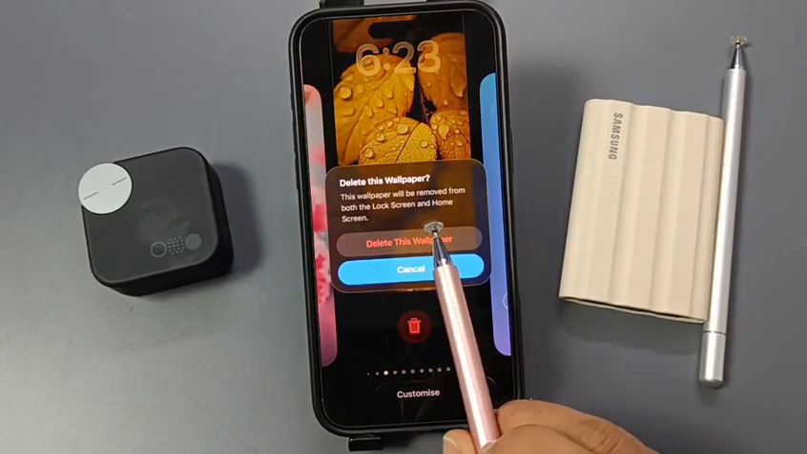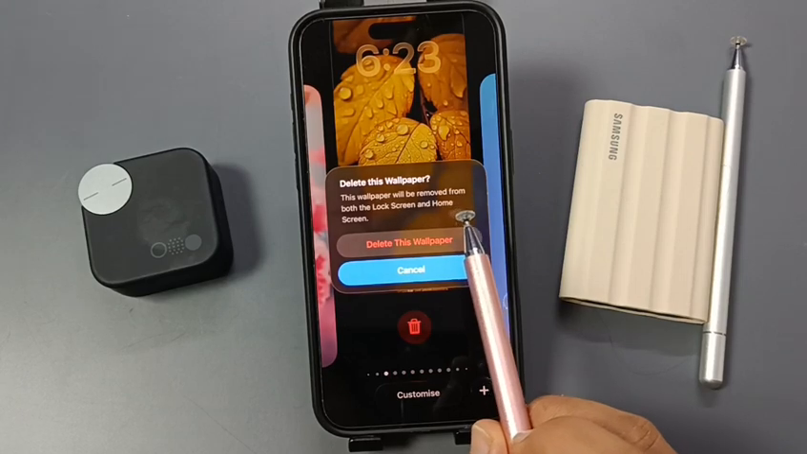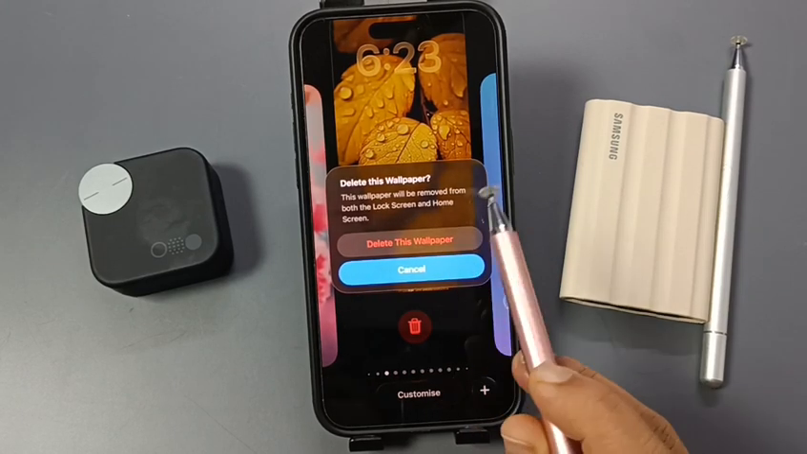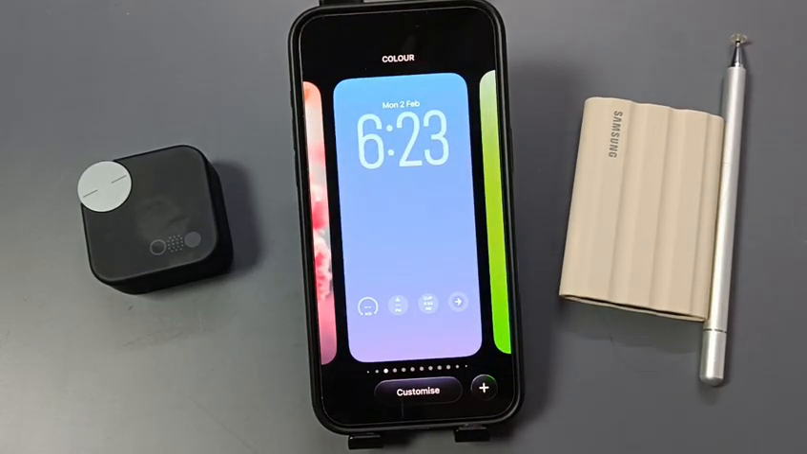You can see this wallpaper will be removed from both the lock screen and the home screen. Tap on the option delete this wallpaper. You can see that the wallpaper is deleted successfully.